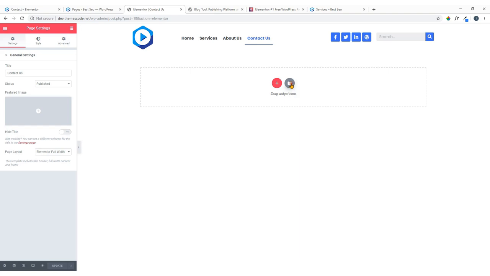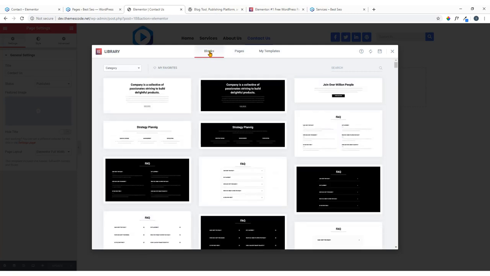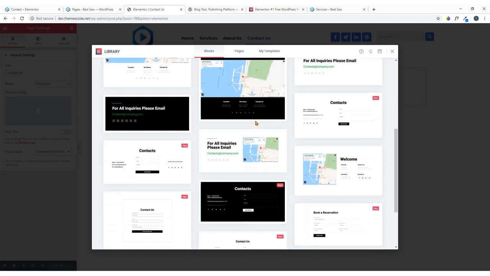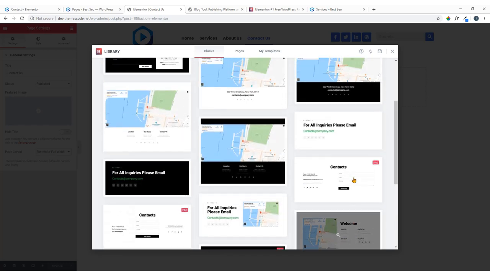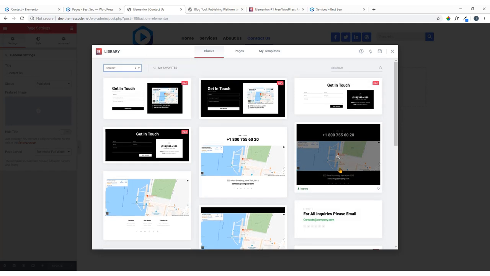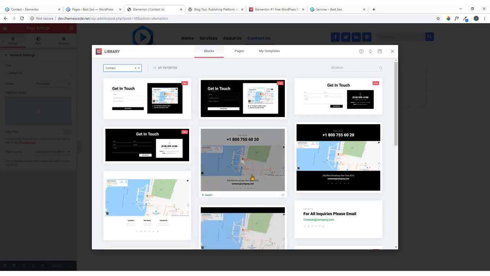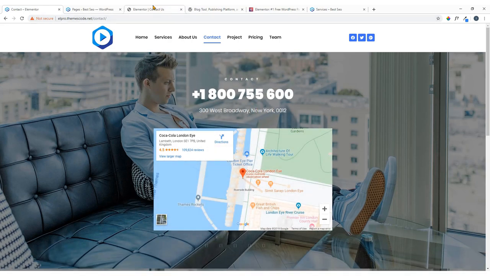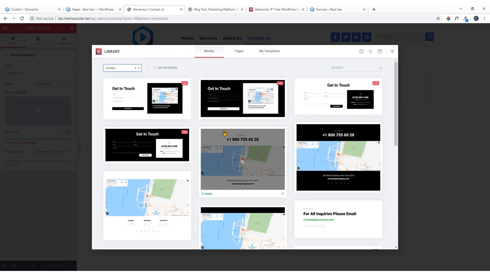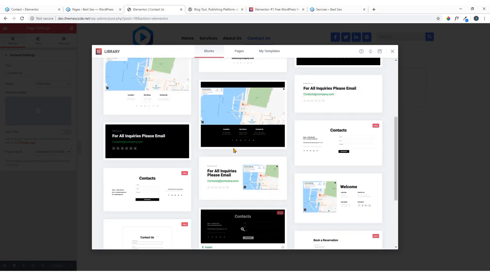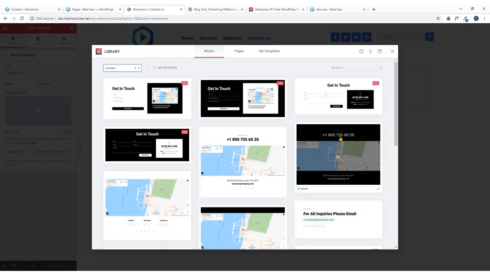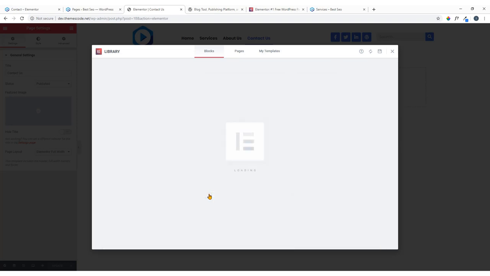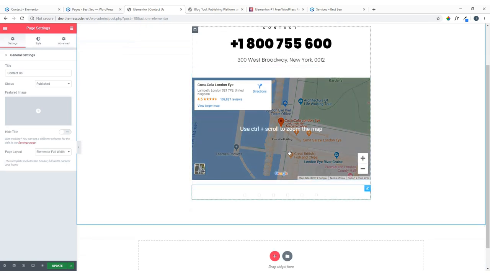So click here, add template button, and click on blocks, and from the category click contact. Okay, so scroll down. Here it is. We are going to use this one. Contact. Okay, this one. Just click insert. And here you can see.